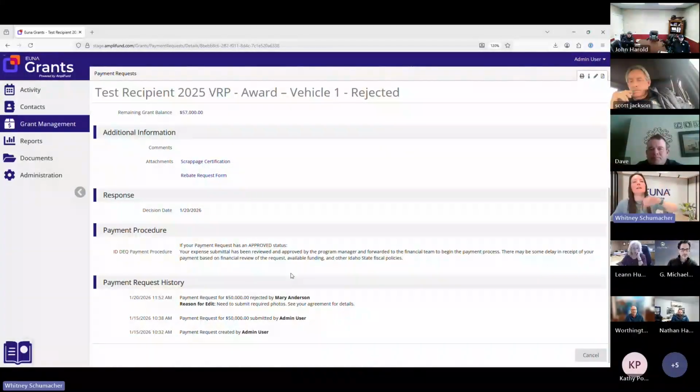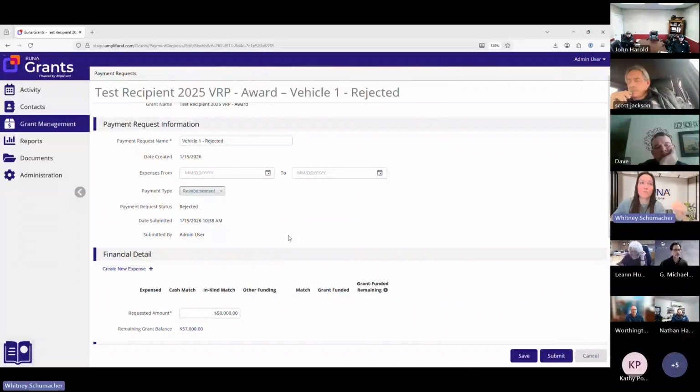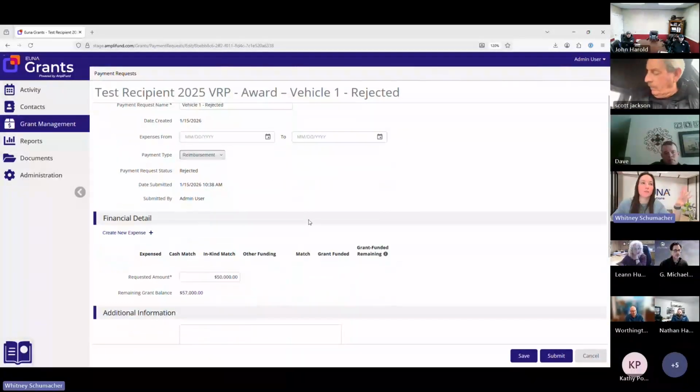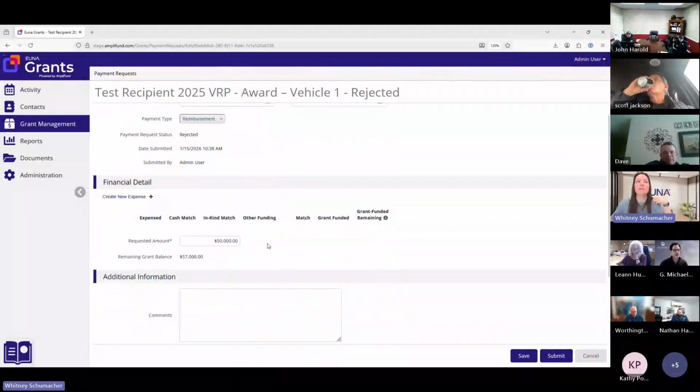So we're going to fix it and resubmit it. We're going to click the edit pencil in the top right. Do not create a brand new payment request. Just go to the old one and click on the edit pencil. Everything is going to basically default to what was originally submitted, unless that's what you need to update because you did it wrong. So I don't need to change my payment request name. That's not why it got rejected. I don't need to change my requested amount, but I can update it if I needed to. But it defaulted to what I originally chose.